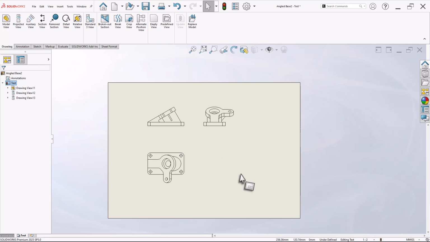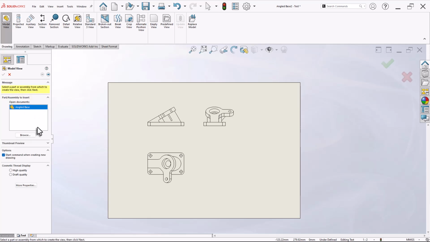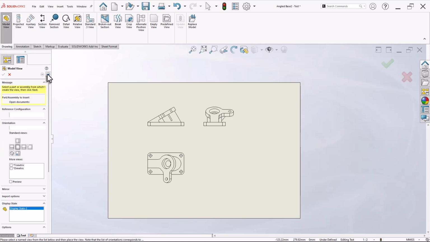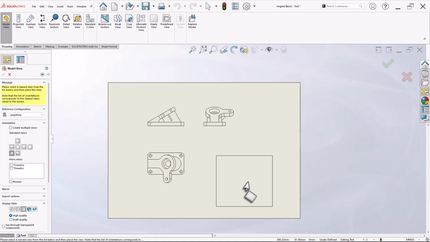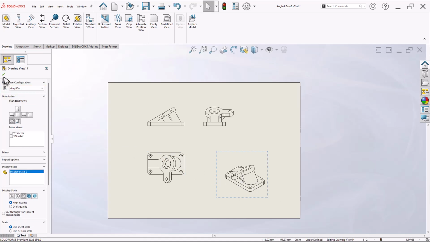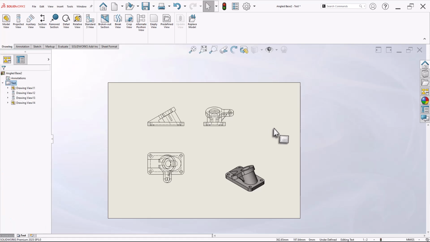You can add the isometric views and other things. So let's try to add the isometric view. So go to model, next, and choose this one. So here we are going to put the isometric. You can also change the style. Now let's go for hidden detail. So this way you can utilize the 3 standard views.